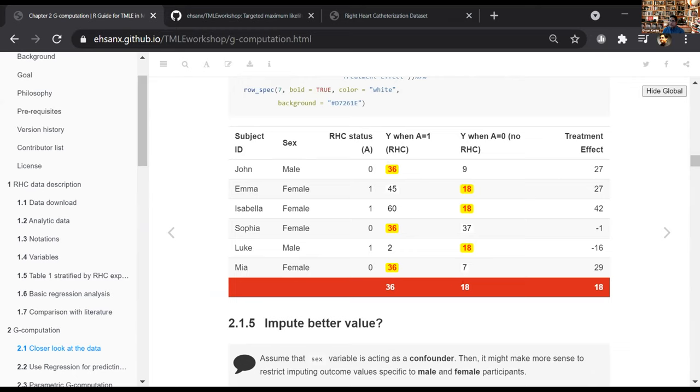I also do the same for the unexposed. We can see 18 was the mean outcome, and I simply impute these 18 values in all of these cases. And then what is wonderful about this is that I can estimate the treatment effect at the individual level. So I can get a treatment effect estimate for each of these participants.